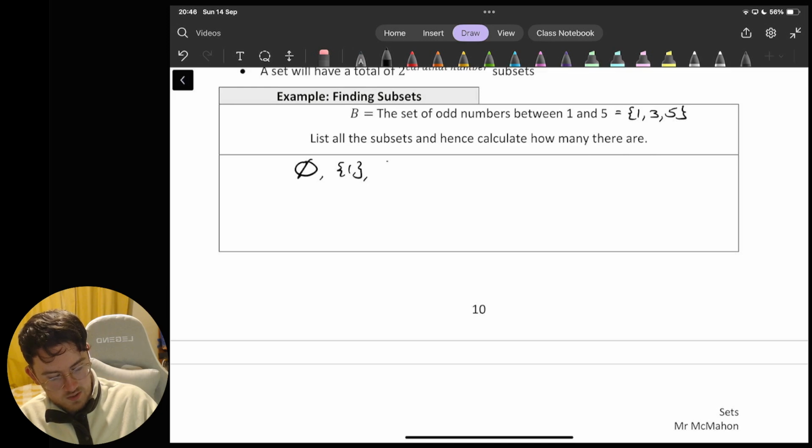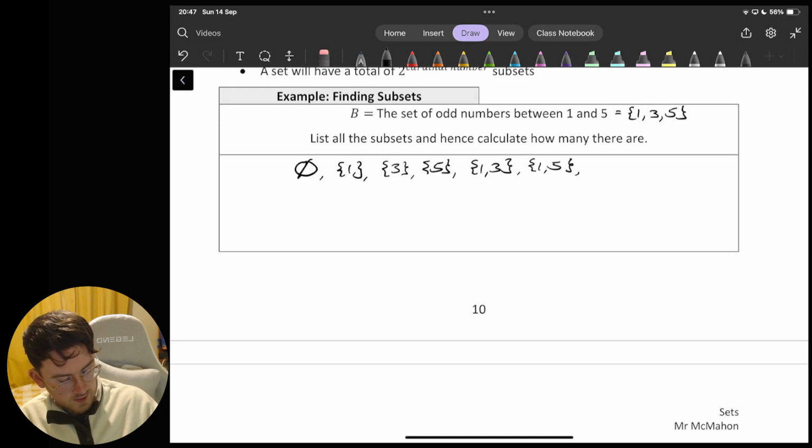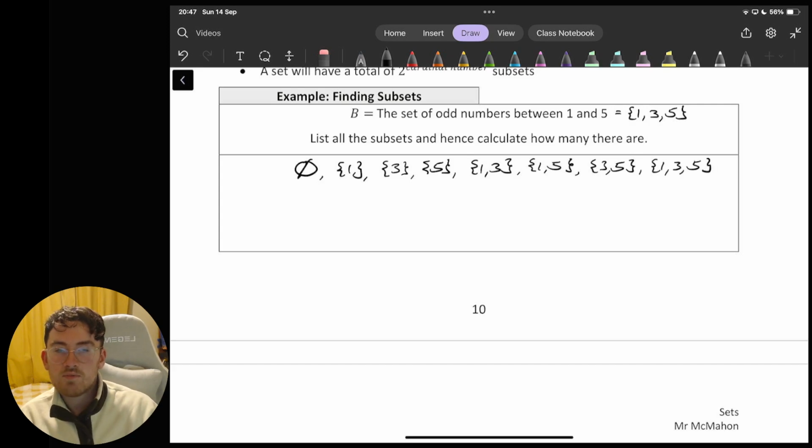Then we have the sets with just each individual element. Then I can start combining the elements. So maybe 1 and 3, maybe 1 and 5, maybe 3 and 5. So I have 1, 2, 3, 4, 5, 6, 7, and the last subset I have is to combine them all together: 1, 3, and 5. Okay, and there are 8 subsets there.